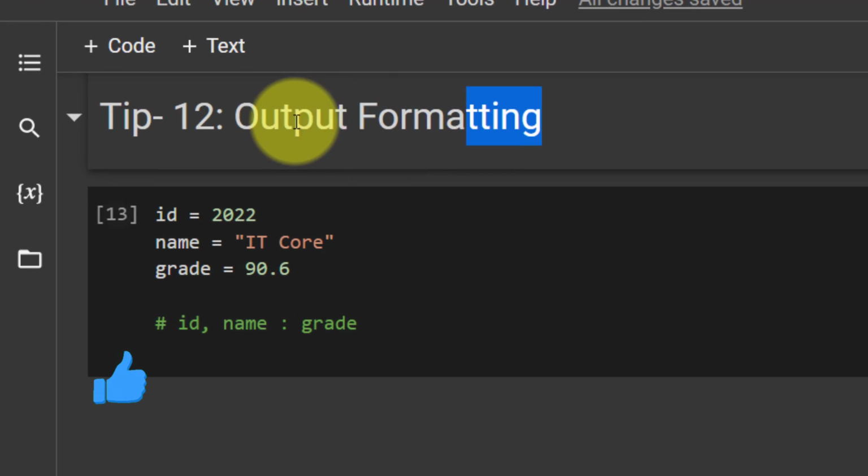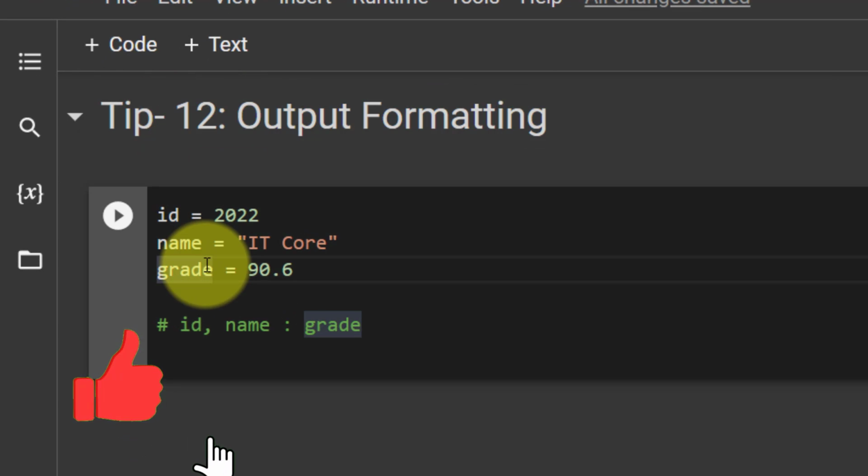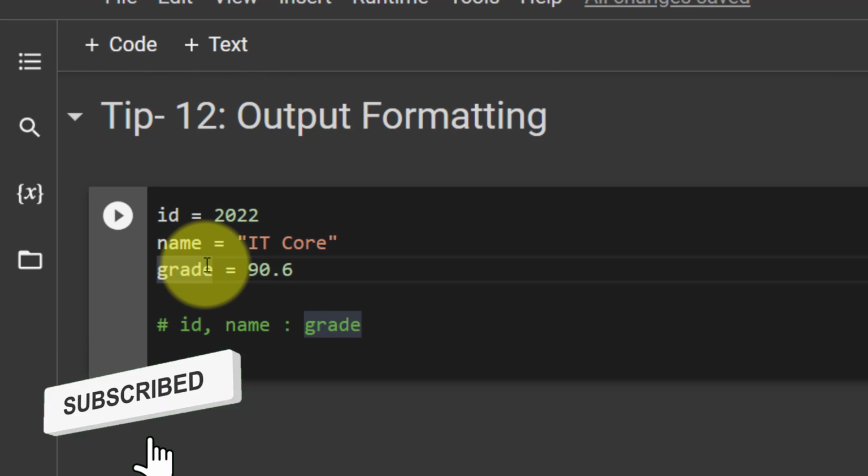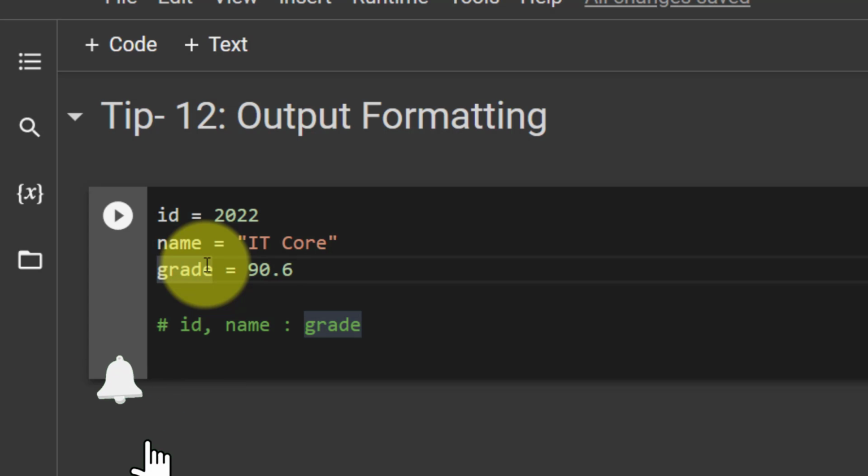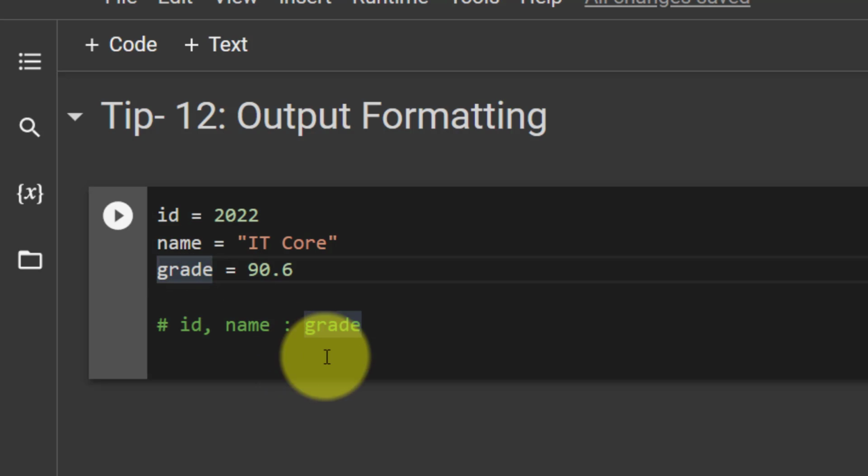Tip 12, output formatting. We usually have data and we want to output our data in a special readable format or write the data in a file for further use. Here in this video, I'm going to show you two efficient ways to simply format your output data.